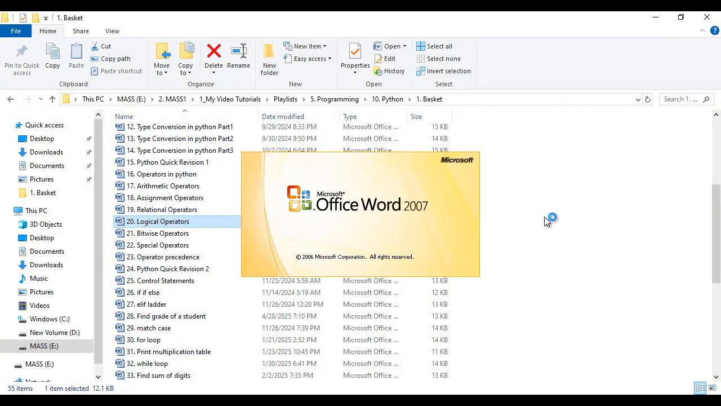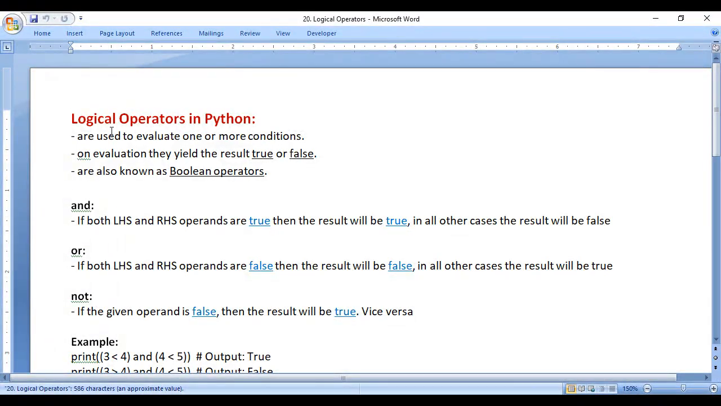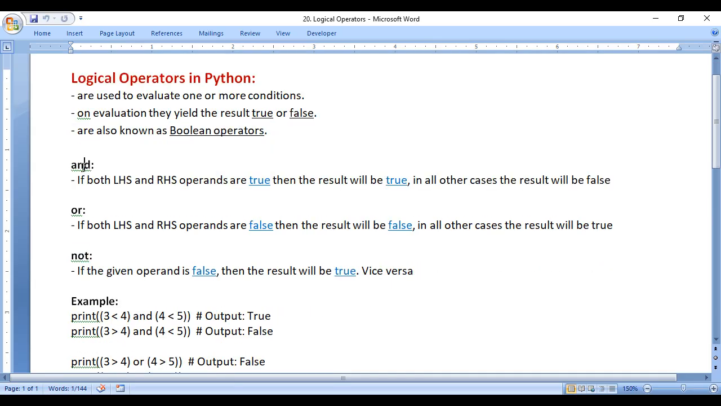Next we understood logical operators. Logical operators are used to evaluate one or more conditions. On evaluation, they yield the result either true or false. Logical operators are also known as Boolean operators. And, or, not are Boolean operators or logical operators, guys.